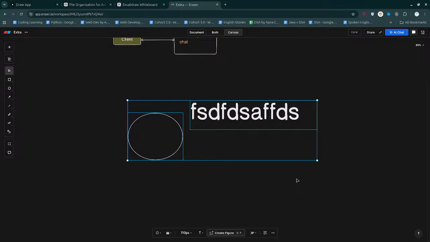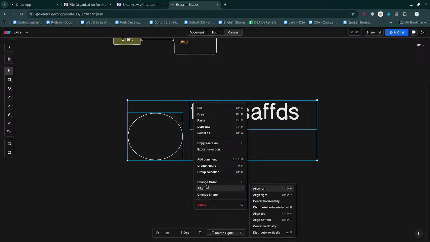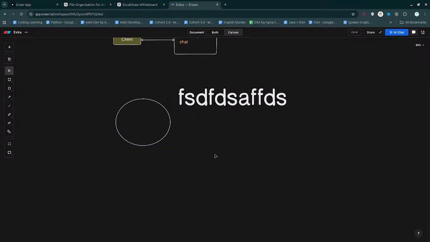So here we have, suppose this is the one. If I right-click on it, we have change order. It actually looks like this. This is even better. We might be getting the UI inspiration from here as well. Anyway, the thing is that we can create a figure, we can group them. So group selection, grouping is like this.